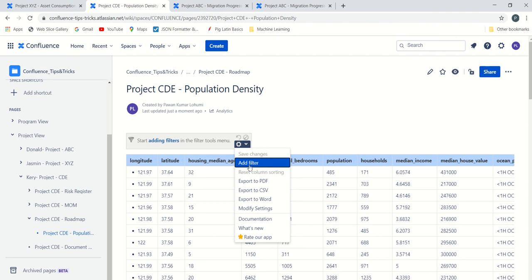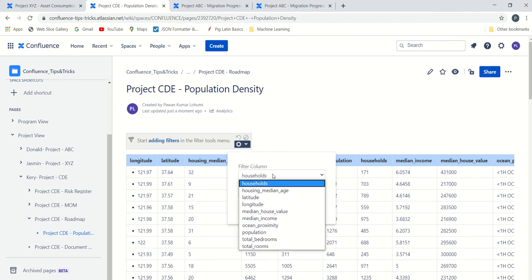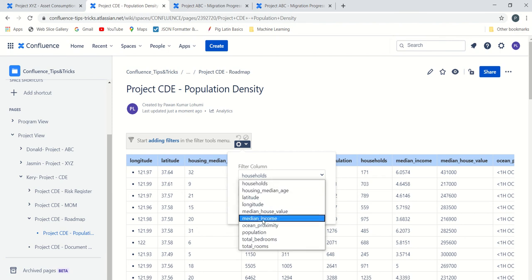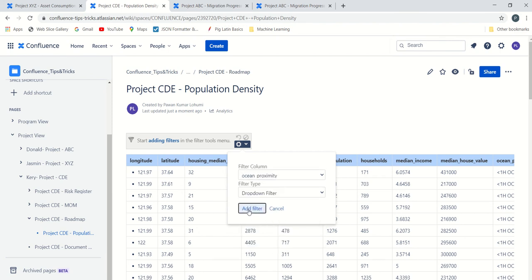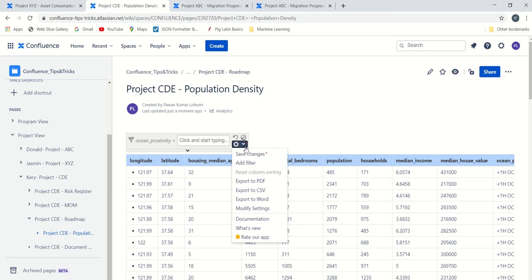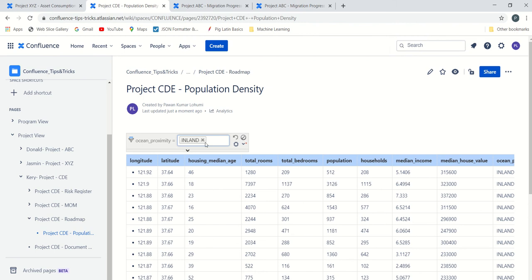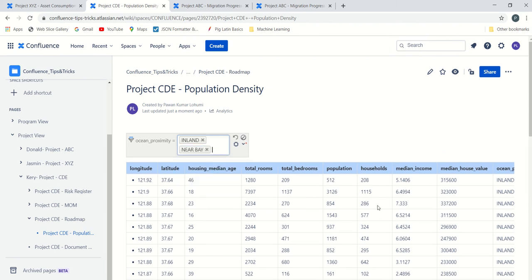I want to add a filter, and there are different kinds. So you can add a drop down. Maybe I say, okay, I want a drop down on ocean proximity, and I say add filter, and I just save the changes I've done. So if you look at this, isn't this great? It automatically filters the data, and you can apply multiple.